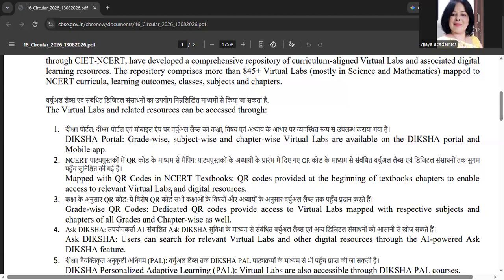Point number 2, mapped with QR codes in NCERT books. QR codes provided at the beginning of the textbooks, chapters to enable access to relevant virtual labs and digital resources. Grade wise QR, dedicated QR codes provide access to virtual labs mapped with respective subjects and chapters of all grades and chapter wise as well.